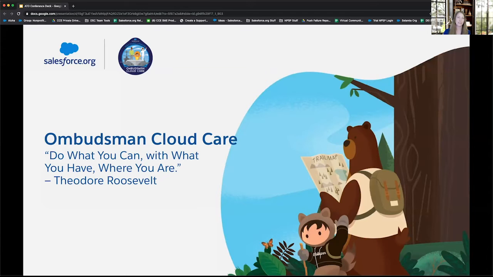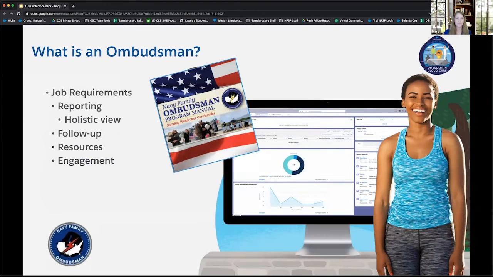I'm excited to tell you about our case management tool, Ombudsman Cloud Care. It's an app, especially for military ombudsmen, and we like to say it's a new tool for a new era. I think you'll understand why soon.